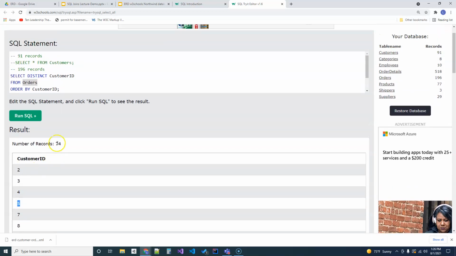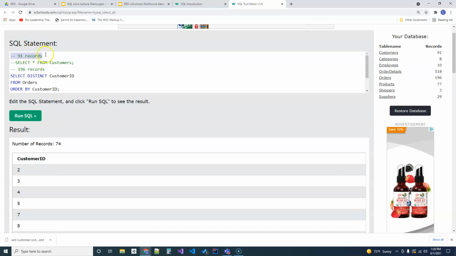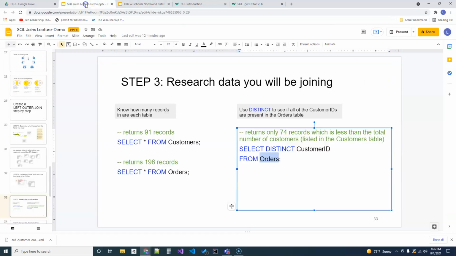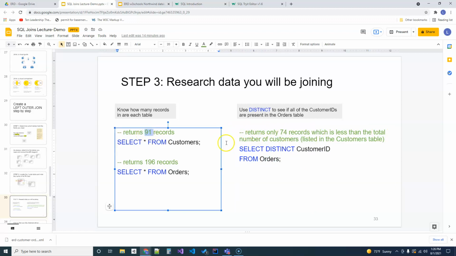Now I can tell too that when I do distinct, in other words, I show each customer one time from the orders table, that's 74 customers, but we know we have 91. So there's a number of customers, right, from those 91 that are not in this list, and so they have not yet placed an order. And so I document that back here. So when I do a distinct on customer ID, it returns only 74 records, which is less than the total. It's less than that 91.